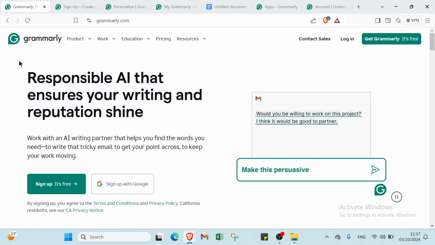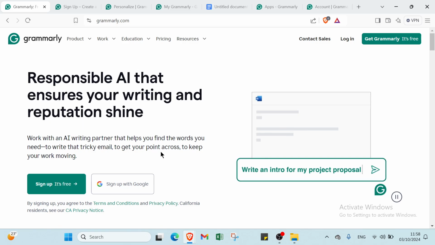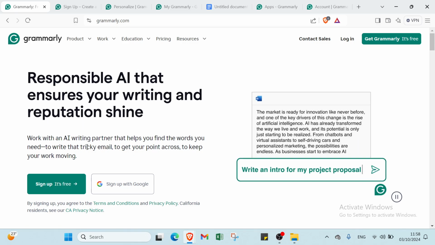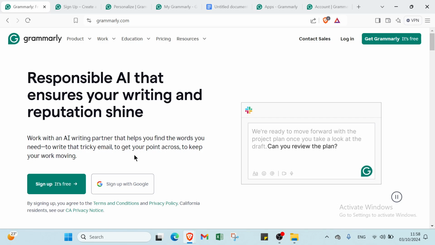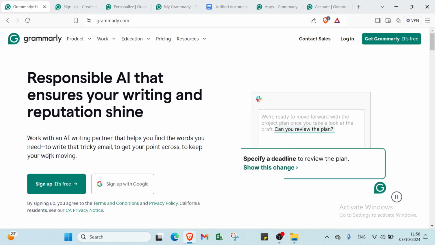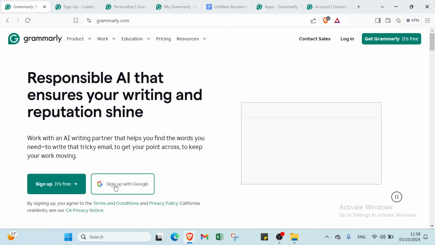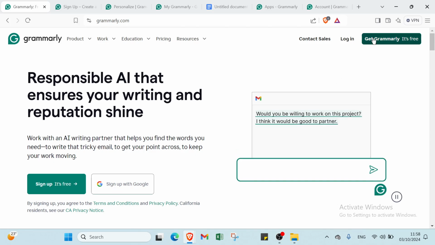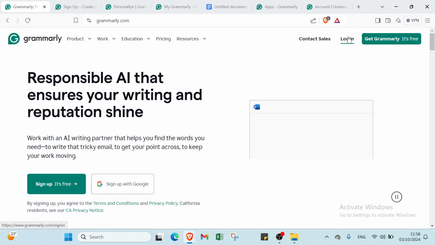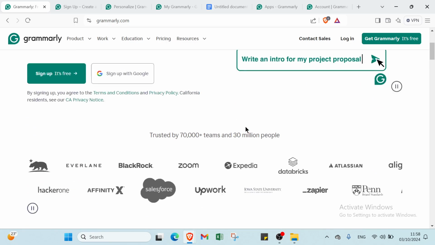So here we have, firstly, on the homepage, a responsible AI that ensures your writing and reputation shine. Work with an AI writing partner that helps you find the words you need to write that tricky email to get your point across and keep your work moving. You click on sign up, or you can also choose Google to sign up. You can just click on get Grammarly, it's free. You can also click on login if you already signed up, and you will find your account.